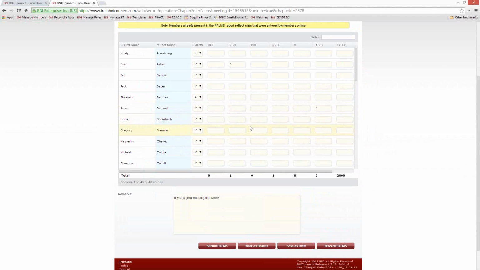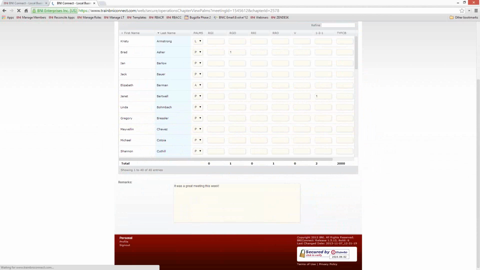Let's say you made some mistakes in the report and you'd like to just bring it back to the way it was. You could discard it. All of the online slips that were entered will come back into the report, but it would allow all the manual entry that you've done to be started over. All right, cool. Any other questions on the POMS report?